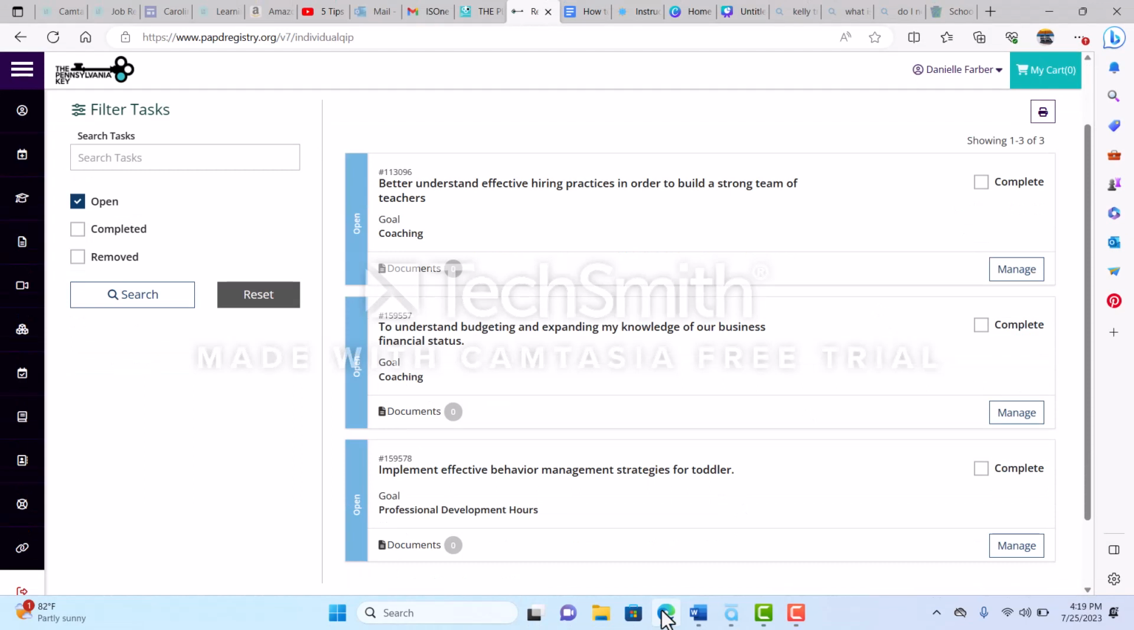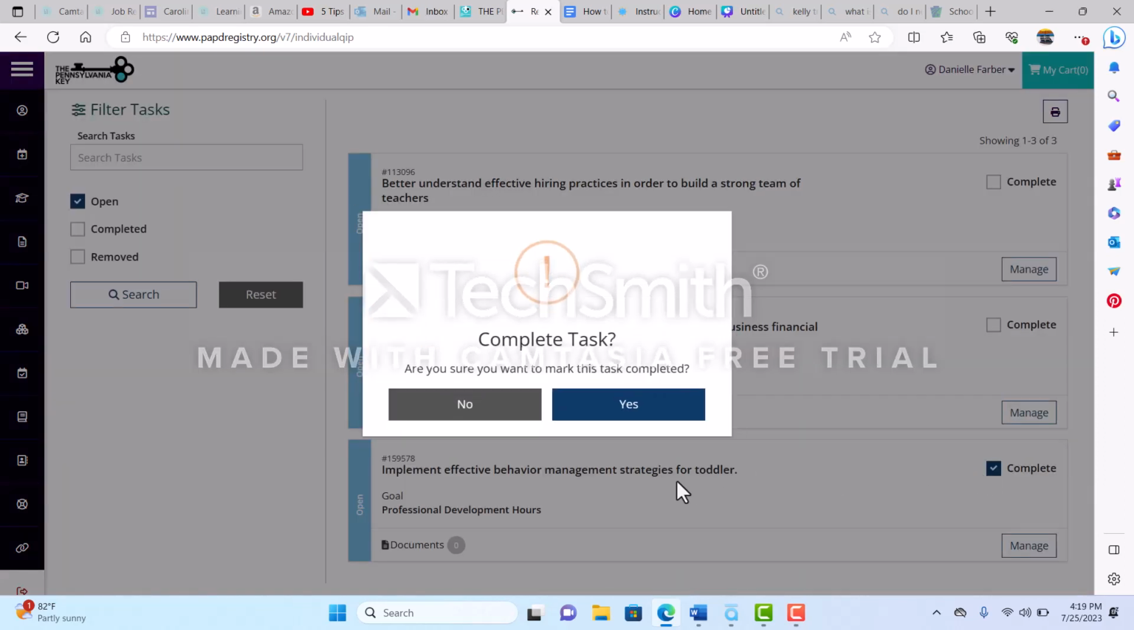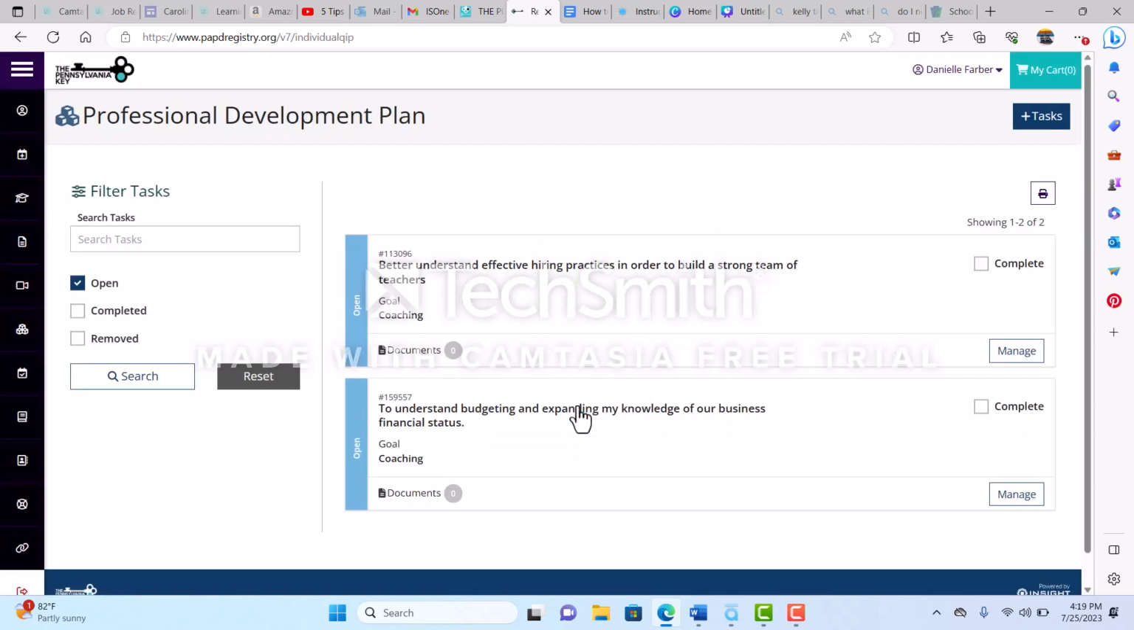If you already have goals and you have met them, then what you would need to do is come over here and click Complete. And then it will ask you, are you sure you want to mark this task as completed? If you've already met that goal and you don't want to keep it for this upcoming year, then you would click yes. And it removes it from your goals. So now I'm left with 2 goals.